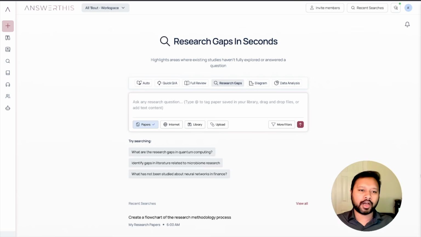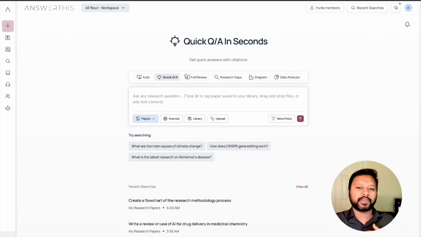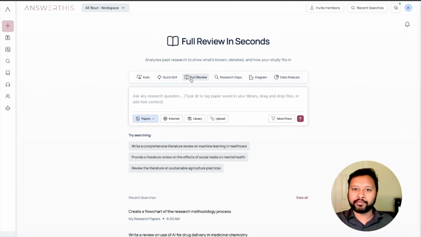I'm going to give you an overview, or take you through the entire process of how you can do that. On the front page itself, there are different options, like Auto. This is the place where you can write things down, and then you have Quick Q&A, where you can upload your paper and ask questions related to it. I have covered all these things in my previous videos. Then there is Full Review Writing, where you can do review analysis and all these things using this AI tool. But today we are interested in talking about the fourth feature, which is Research Gap.